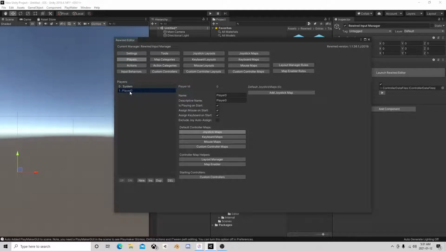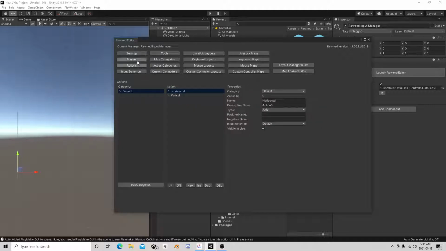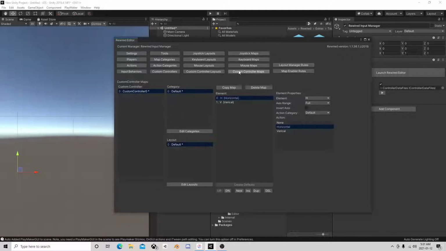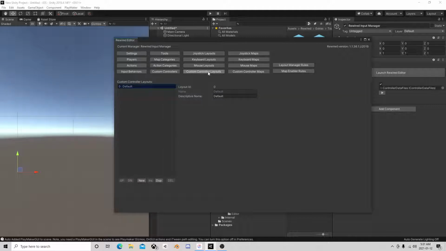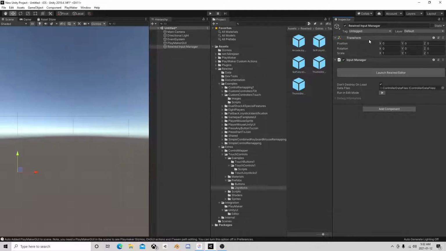So back on the players, on player zero, I'm going to go to my custom controller maps and I'm going to give him that map. Right? If I want, I can also give him that map. I can give him whatever maps I want. You can also change his maps during runtime. Okay, so I believe that's all we need to do in here. So now let's close that.